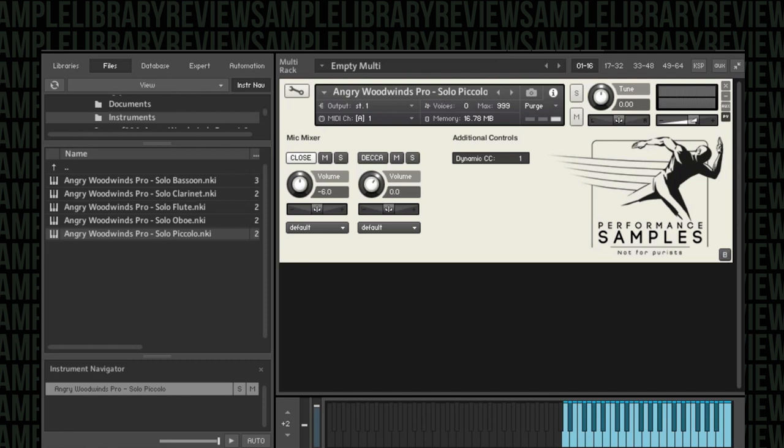Now, if I just turn the decker off, so obviously it's a lot quieter as the volume is down for the close mic, but you still have that really, really great room sound. And when they're blended together, it just sounds superb.